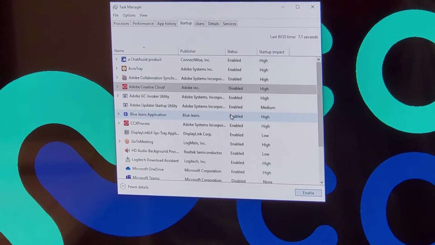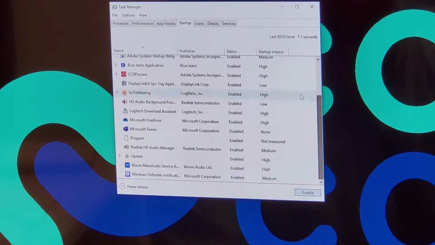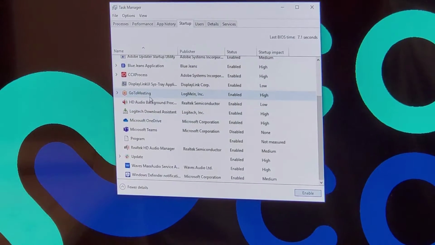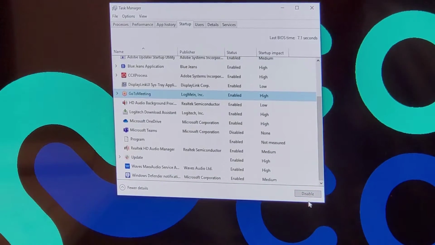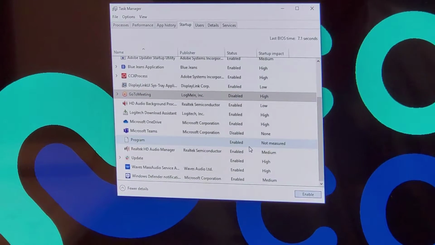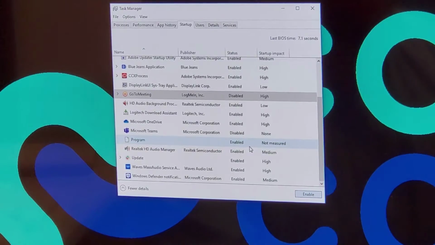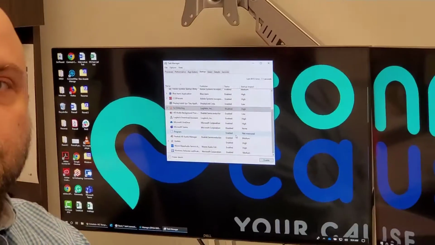And that process works for anything here in the Startup list. If you want to turn off some other, we have GoToMeeting that's also enabled. If you want to disable that, we click on it, make sure it's highlighted, and we just disable it by hitting the button in the bottom right corner. So that's it. That's how you control your startup applications.